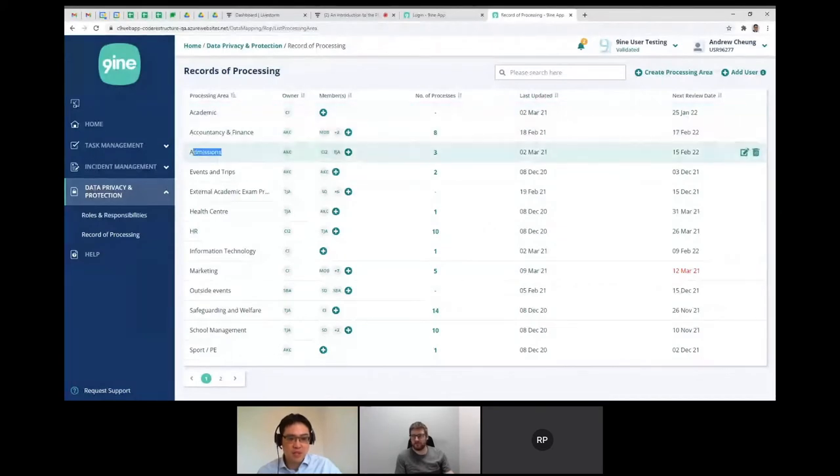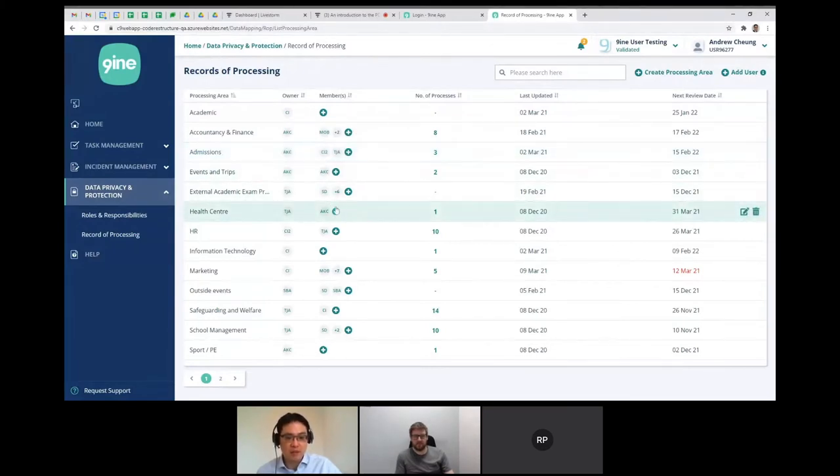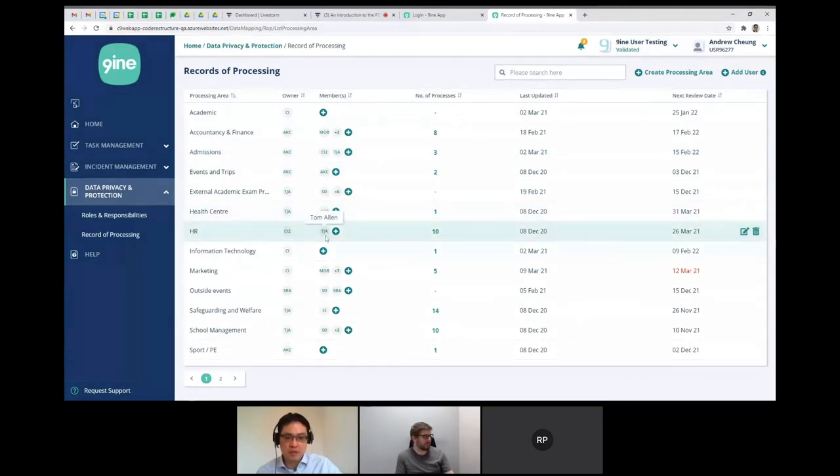Let's take admissions as an example and look into there, just to give you some orientation of what's going on around the school. Each of these different processing areas has a person who's assigned as the owner, who's responsible for looking after it. And each of those areas has members who also may help out in keeping it up to date. And that's good practice in most schools, that you have data owners who are responsible for a particular area they know very well, and they may have colleagues working in those areas who can also participate.